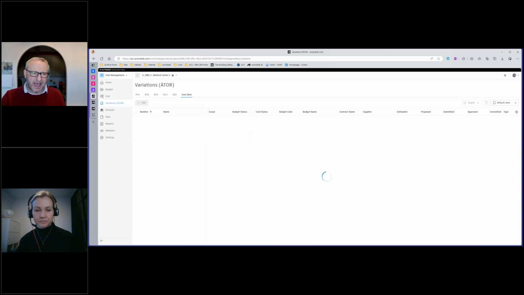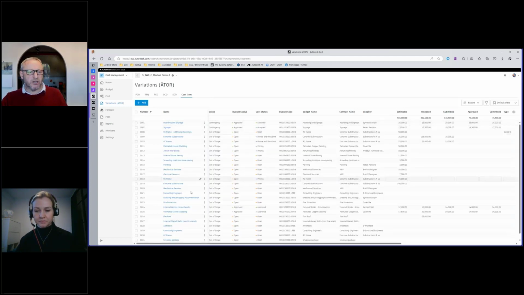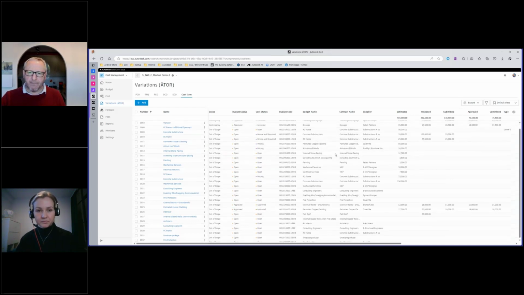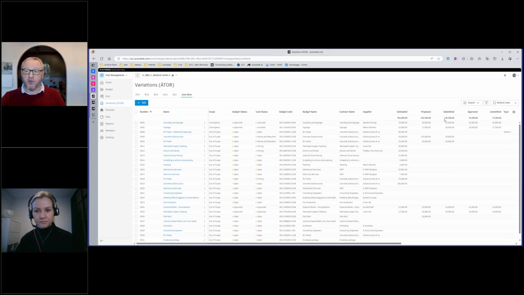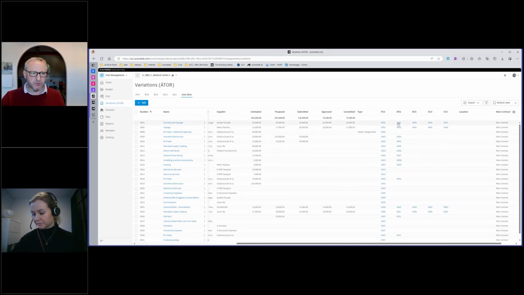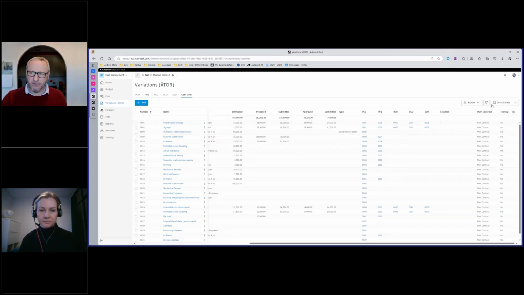And from more of an admin side of things, these are the cost items that we have identified within our entire collection, let's call them, of potential variations. So this is everything that's impacted, and we can see what the estimates are, the proposed, submitted, approved, so we know exactly what we could be looking at in terms of additional value to the project and additional costs to that project, and we see all of the details in here.